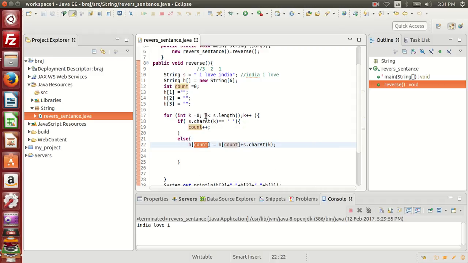Then when k is 1, this will increase. Now k is 0 initially, but after coming here k will be 1. So we will check s.charAt(k), where k is 1, and k1 means I. It's not a space, so it's false. It's not blank, we have the value I. So he will come to else. In else he will store everything in count 2. So we are getting h2 value as lo.